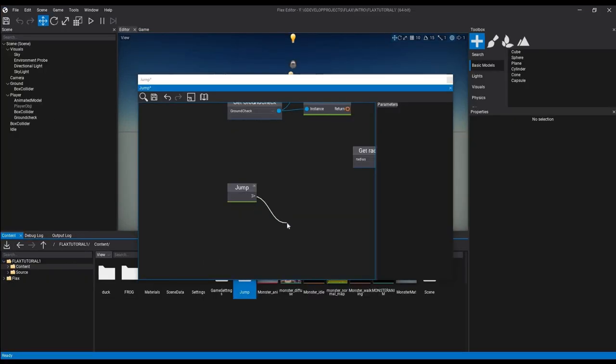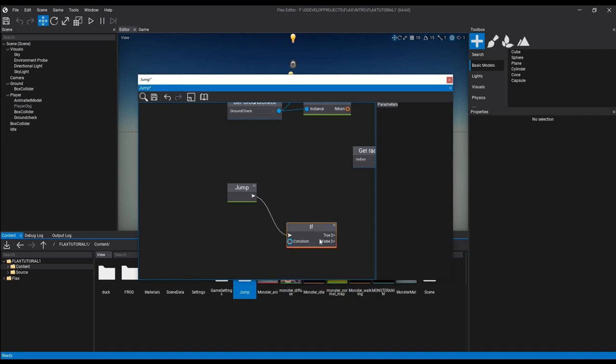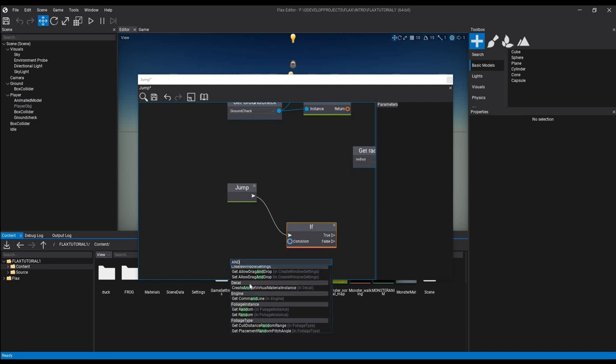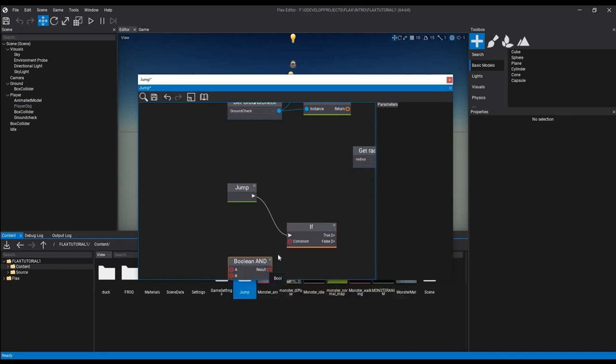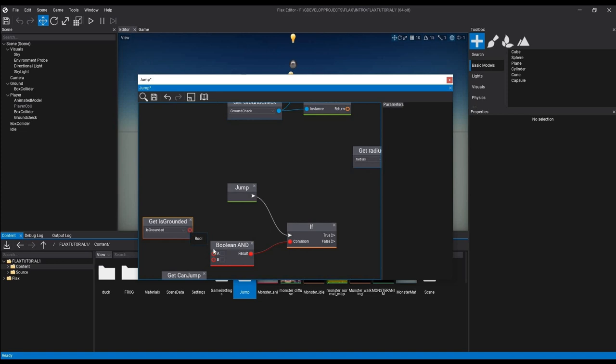From the output of the function, drag a new connection into the canvas and create a new if node. Create a new boolean and node, and connect it to the condition entry of the if node. From the parameters section on the right pane, drag the isGrounded and canJump parameters into the canvas near the and node. Connect each of them to the entry points of the node.